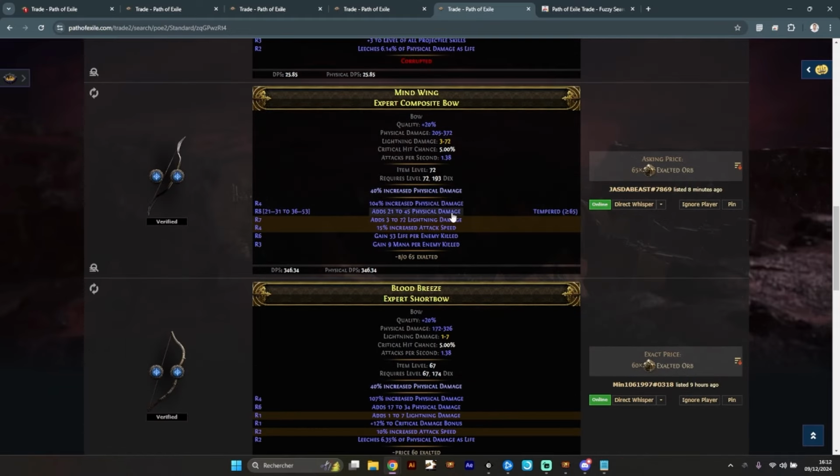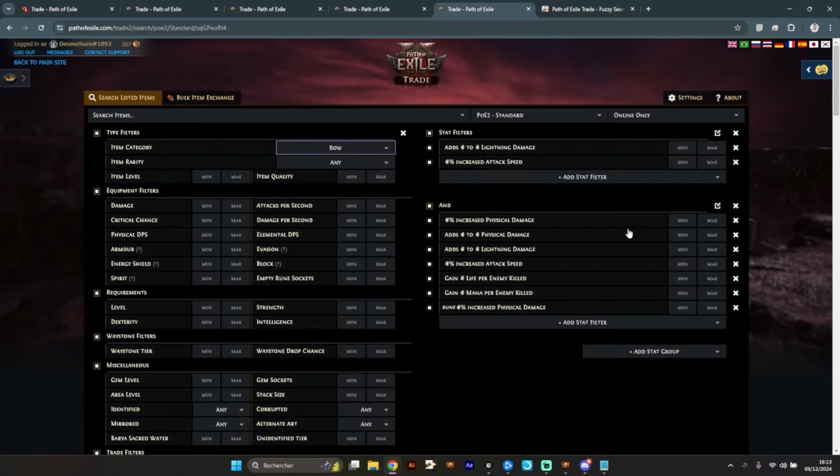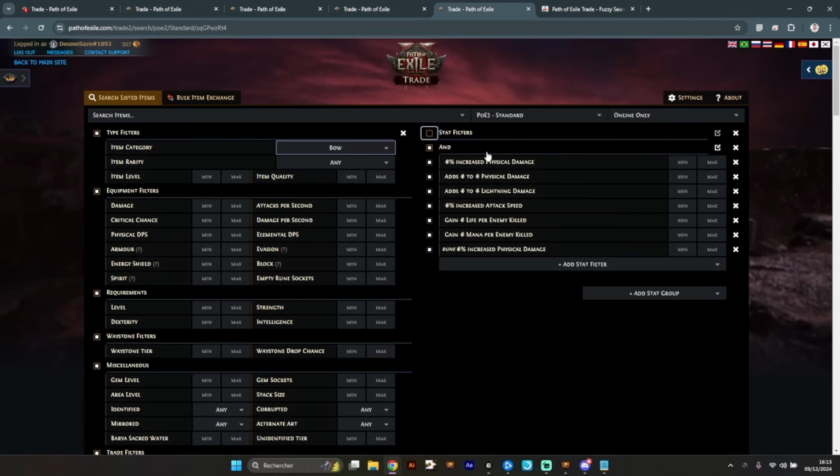Okay, let's take this one for instance. It's looking really, really good. You have the attack speed, the lightning, and you say, oh, the increased physical is good, but with the flat physical on top, it's extremely good. So you click the magnifying glass here, and then you have all the modifiers from the item popping up. So we can shut this one down. And let's say that the life gain you don't want, the mana, same thing, you don't want, and the rest of the modifiers are really good, so you keep those.